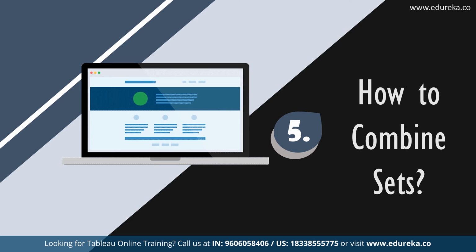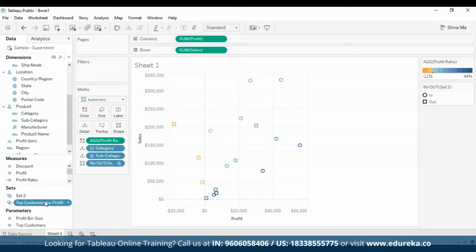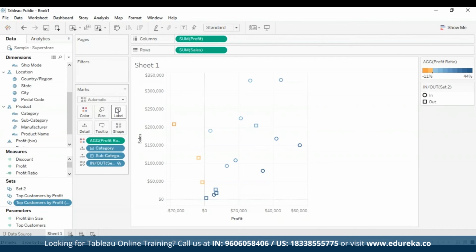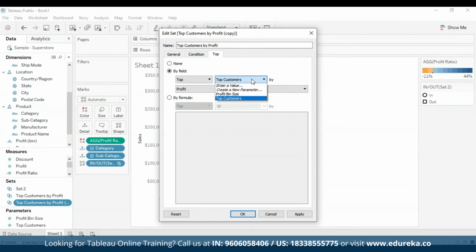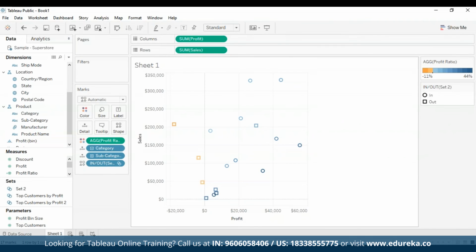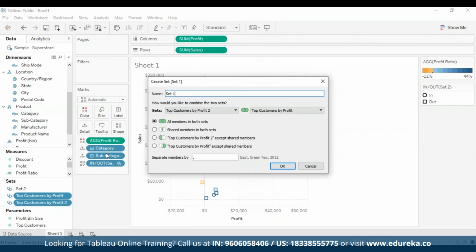Is that clear? So let's go back to our demo machine and let's create another set. So I'm going to duplicate this set and then probably edit that set. Now to combine these sets, in the data pane under sets, we select the two sets that we want to combine. Now we're going to right click on the sets and select create combined set, which is the fourth option from the top. And now you will be met with this create set dialog box.